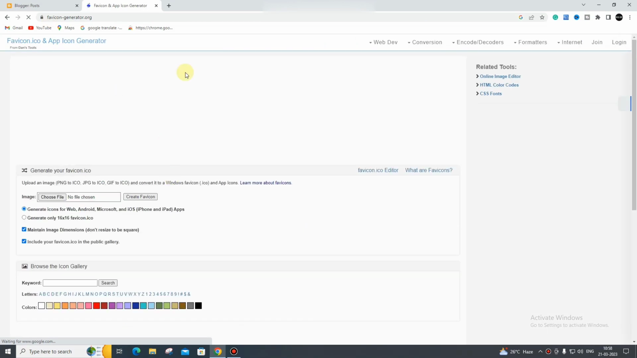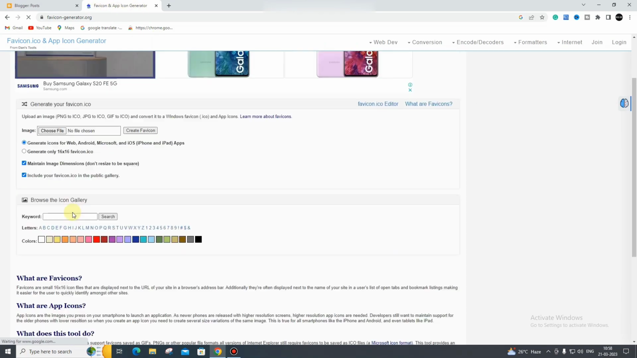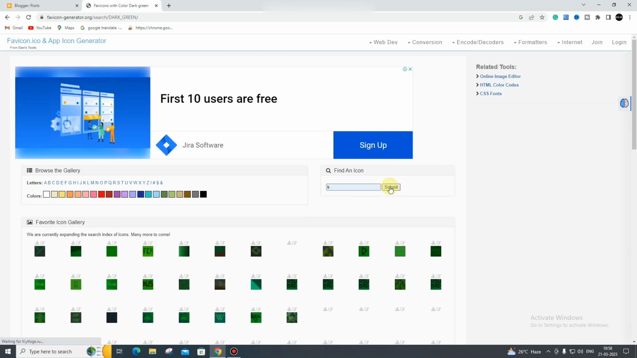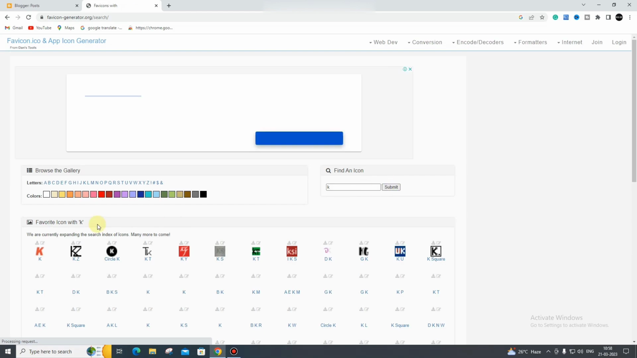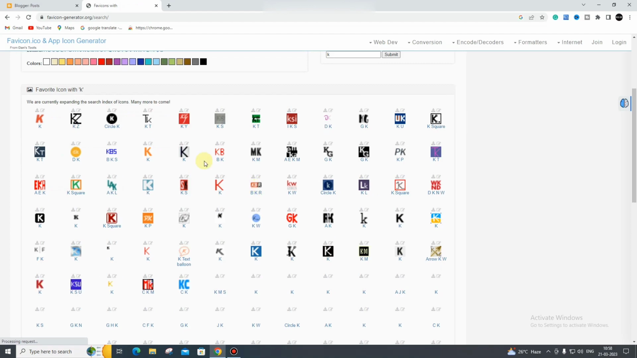You can visit the website. You can just simply type over here favicon generator and you can see some websites. You can open any website and you can see over here, type your text, you can select your color, you can click submit. You can also use an image. Let's click submit over here. You can see some logos to upload. Whatever you like, you can simply download from here.